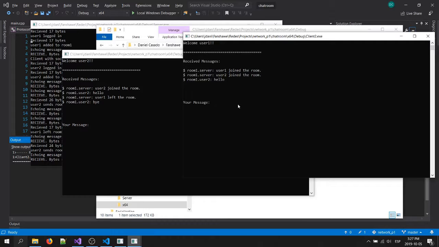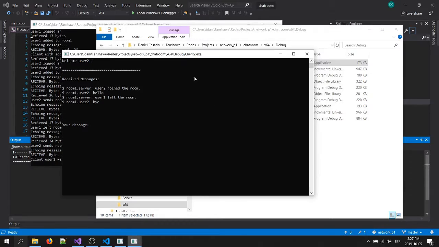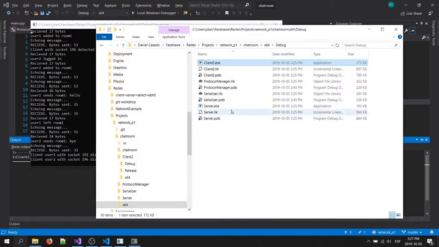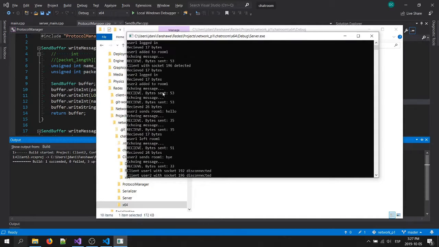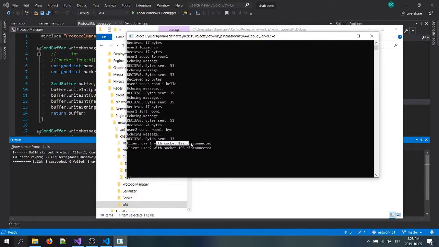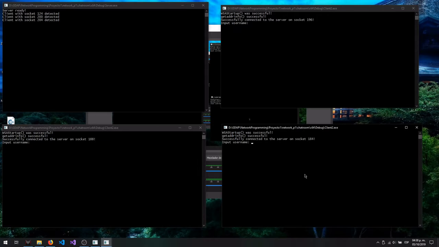And now I'm gonna close this user with escape, close this user with escape, and in the server I can see all of the logs. The logged in, the room added, user 2 sends to room 1 hello, and the disconnected stops. And with escape, I can close the server.